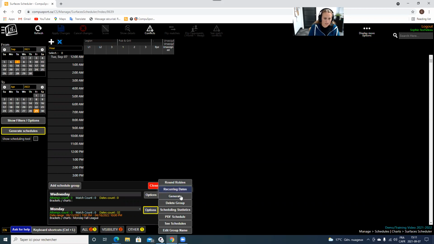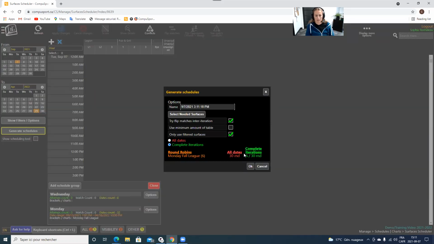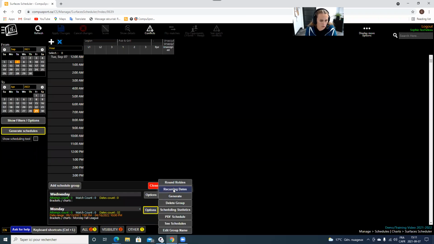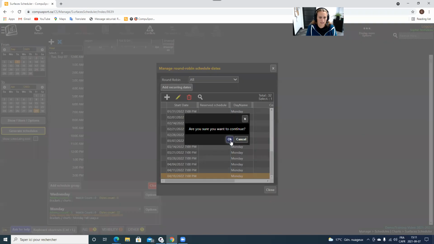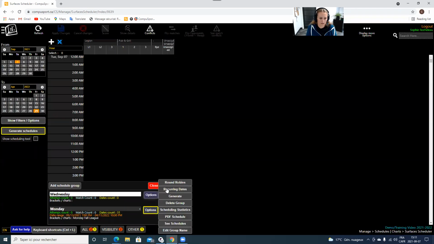Monday, options, generate. Okay, this is what I wanted to show you. This makes a little bit more sense. So I've got 6 teams on my Monday fall. I've got 30 dates, so I could have 30 rounds, so I can pick all the dates, or the system is detecting that they could play each other 6 times in 30 rounds. So in this case, because it matches 30-30, both of them would give the same results.